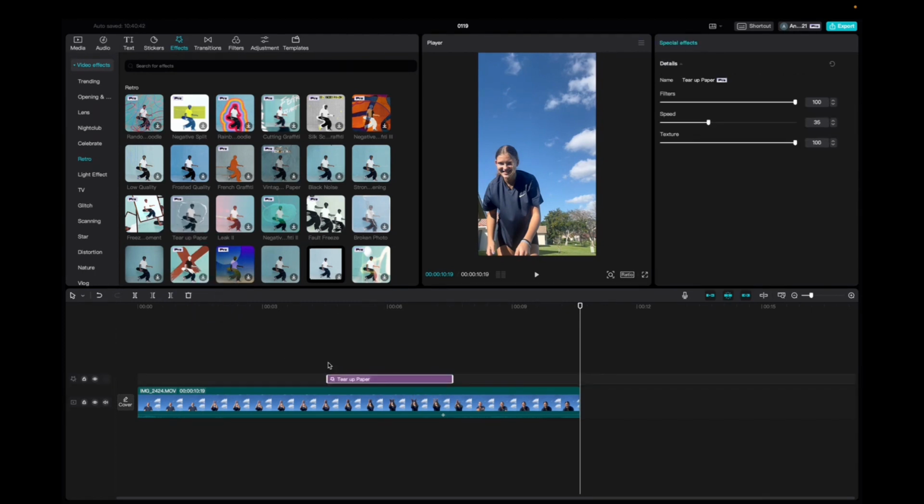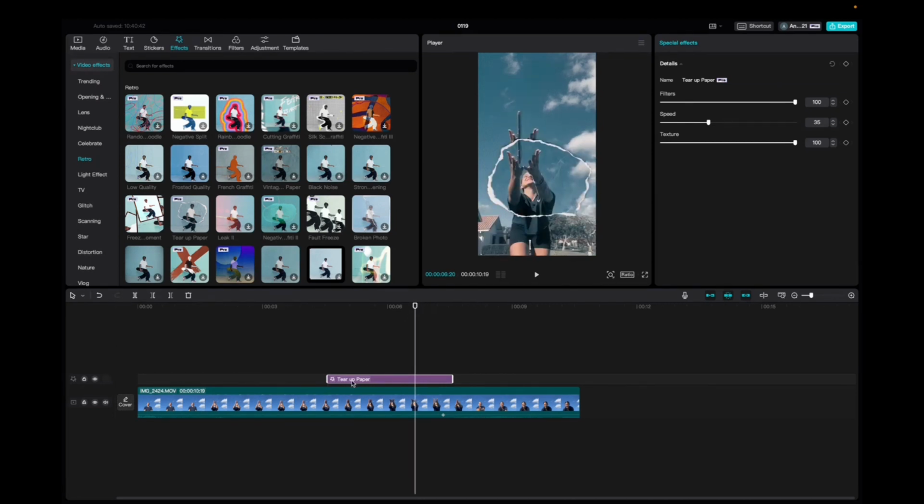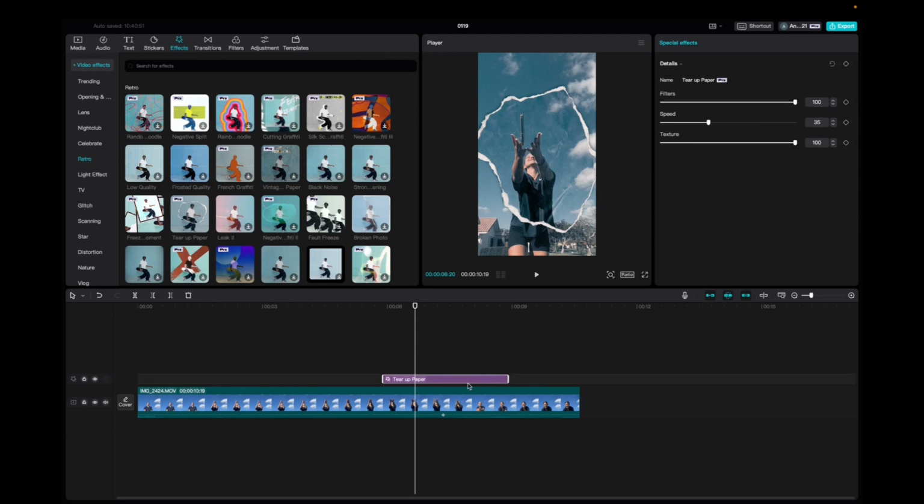Click and drag it down to the timeline, and then we're going to scroll through it just to check out how it looks, and then find the moment where my sister drops, actually, not exactly when she drops it, but when she's trying to catch the phone but misses.